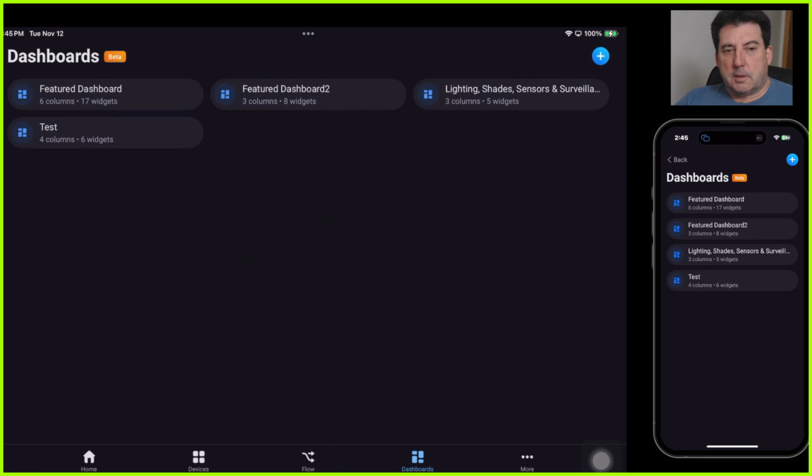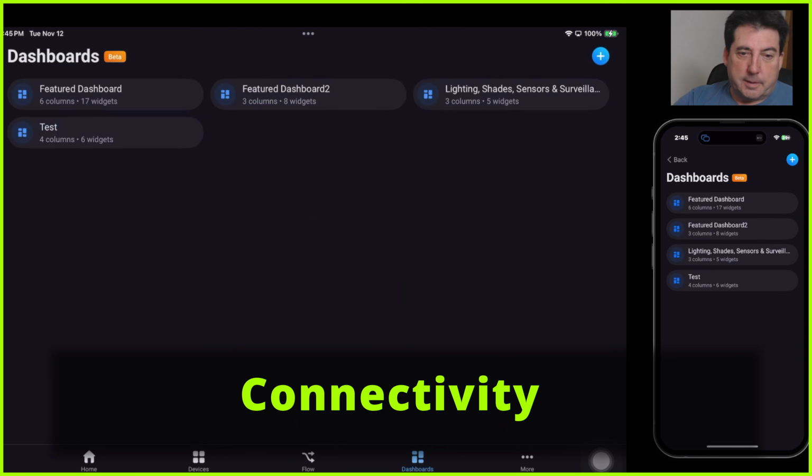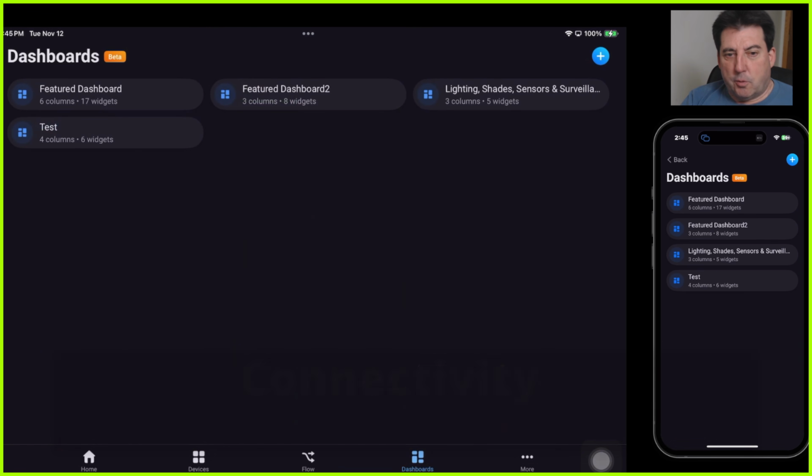So let's talk a little bit about dashboard connectivity and usage. The Homey Dashboard is not only designed for your home Wi-Fi, but it also can be accessed remotely. So if you're on vacation or just out and about, you can check your Homey Dashboard from anywhere that you have an internet connection. If you're at home on the same Wi-Fi as your Homey Pro, the dashboard doesn't require any external network connection, so you can get reliable, low latency local control.